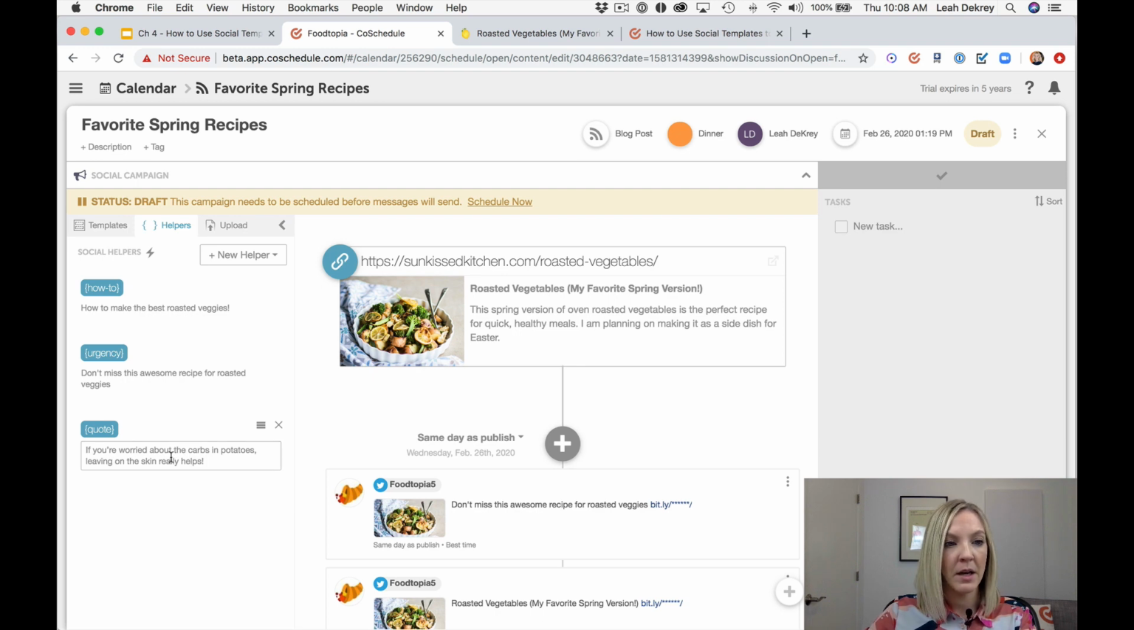So under the how to, add a little text about how to do the recipe or how to do the craft or how to do whatever is being promoted or talked about in that blog post. So here I've added text, how to make the best roasted veggies, because this blog post is about roasted vegetables.